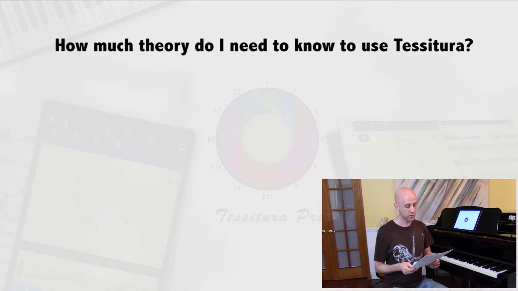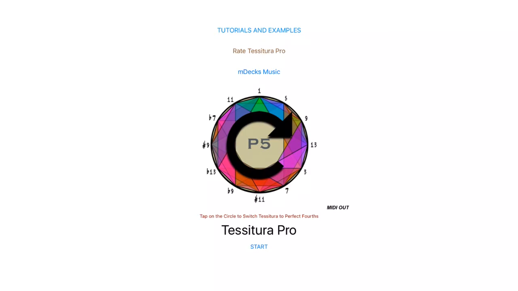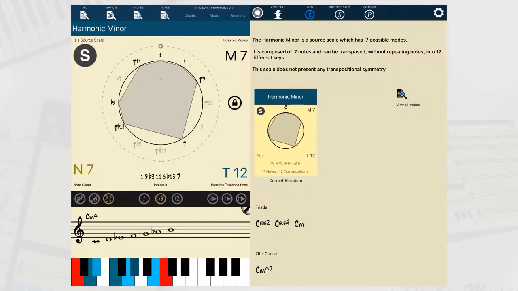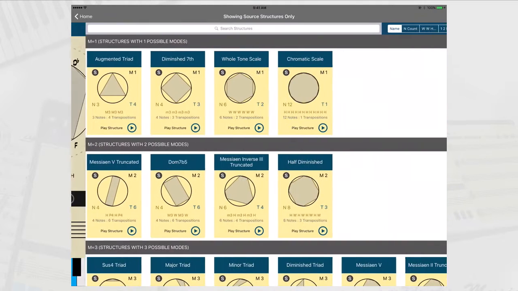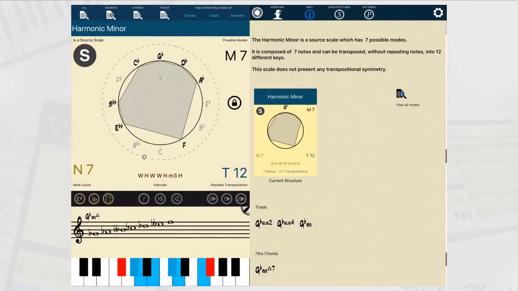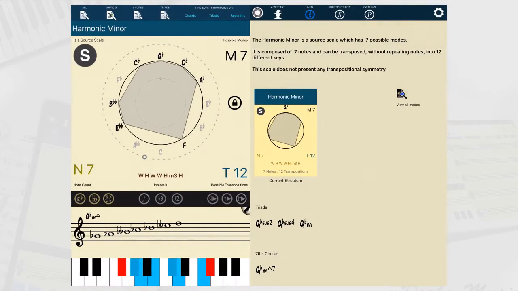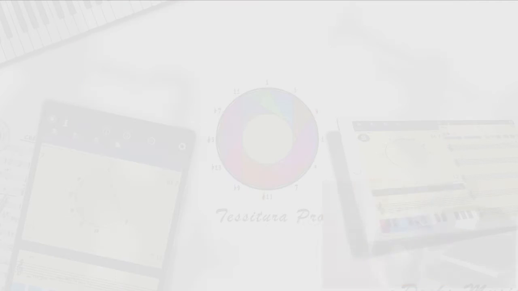Michael asks, how much theory do I need to know to use Tessitura? Great question. Let me first say that Tessitura is not an app for beginners. I would recommend the app for intermediate to advanced level musicians. Tessitura assumes you can read notes on the staff, including accidentals, understand enharmonic spellings of notes, and also have a fairly good understanding of how the circle of fifths works. Remember, Tessitura is based entirely on graphing structures over the circle of fifths. You also need to understand the concepts of modes, degrees in a scale, and how to read chord symbols, and at least have an idea of what chord tones and tensions are.